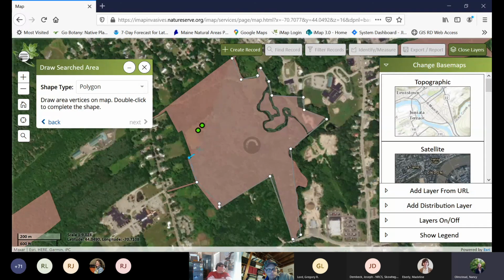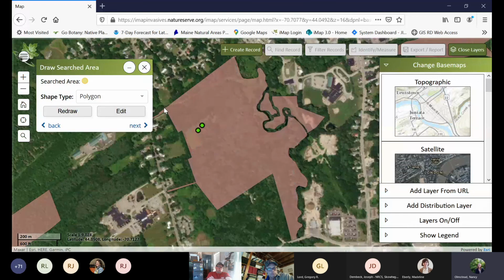I'm going to exclude that little dog leg, and I'm going to exclude the field here. And there we go. So there's my searched area. And if I wanted to redraw that or edit it, I could click one of these buttons and the vertices become editable here. When I'm happy, I click save.